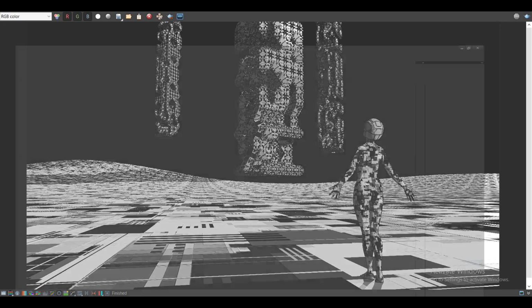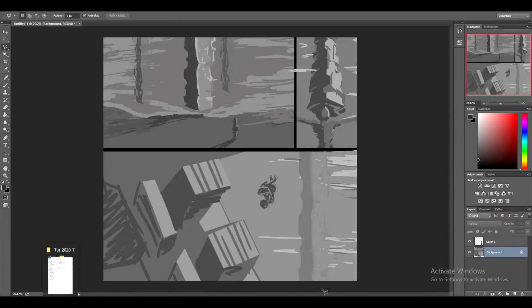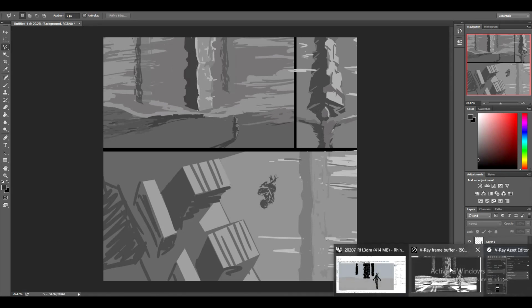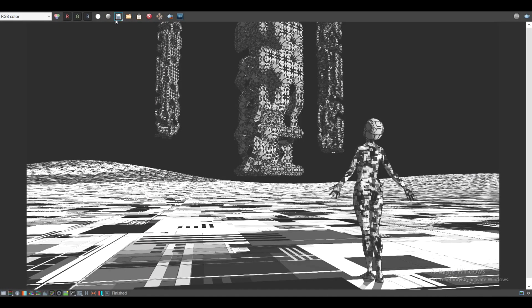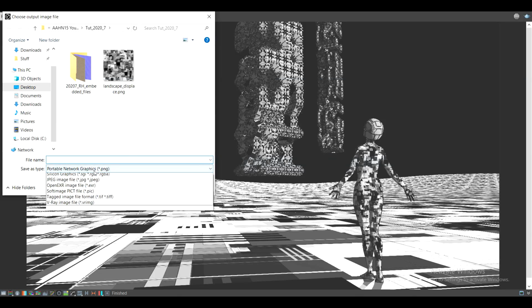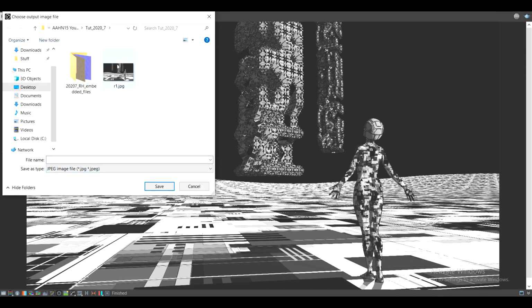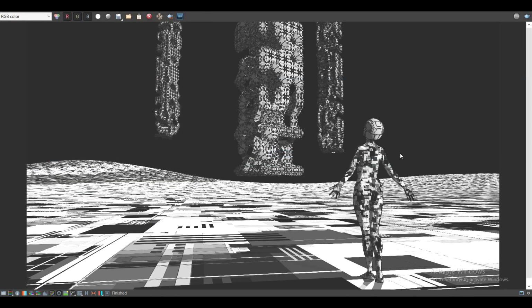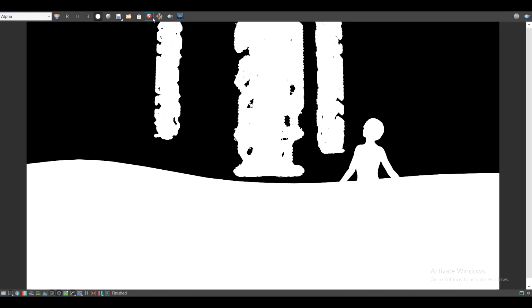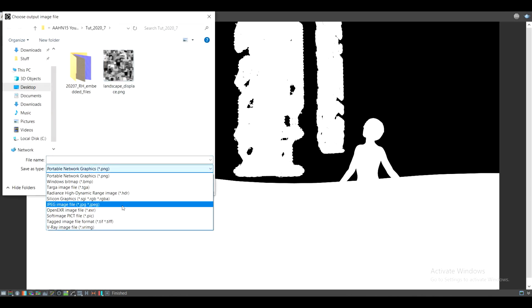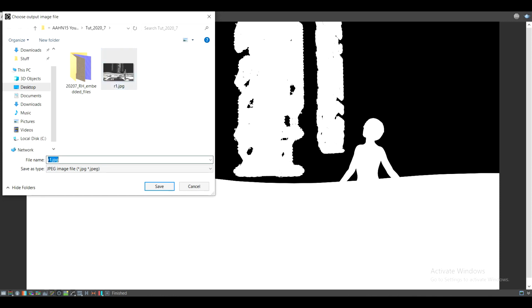So the next step is in Photoshop. Well, first of all, save your stuff. So save your image, JPEG, R1, save it. And also, not just this image, but also the alpha channel of it. We'll need that as well. Save JPEG as well, R1A for alpha.